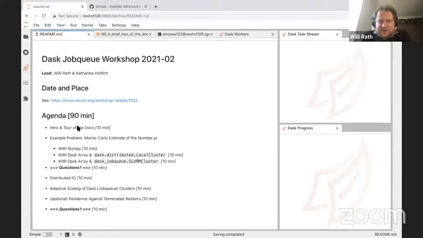And there will be some room for questions, also for some hands-on testing with a Docker-based setup that David just mentioned. Then we'll see some benefits of using horizontal scaling for IO-bound problems, and some more insights into the elasticity that we can achieve with Dask-Jobqueue. And then maybe as an optional add-on, we can have a look at some at least rudimentary functionality within Dask to be resilient against terminating workers or terminating resources. And then again, we'll have some space for questions.